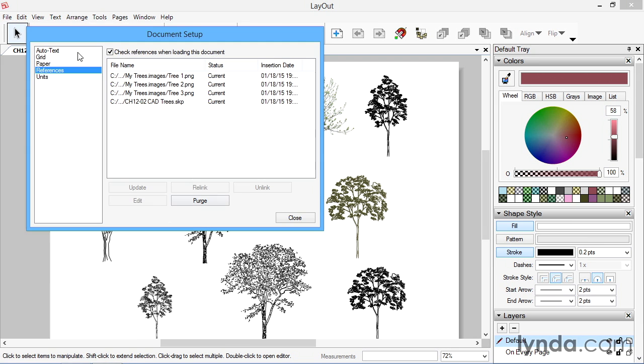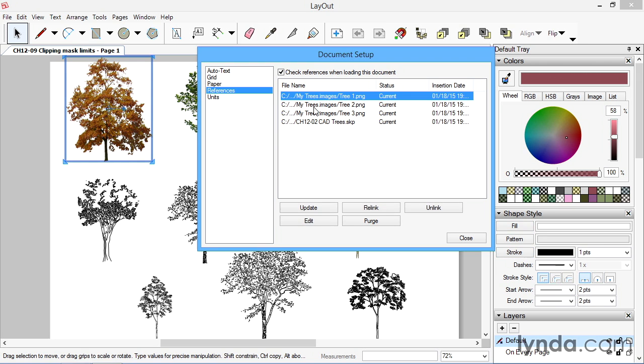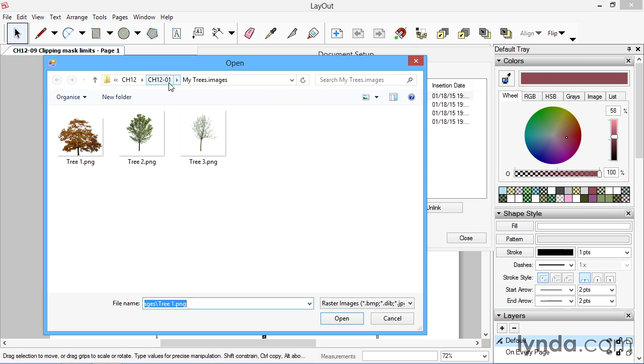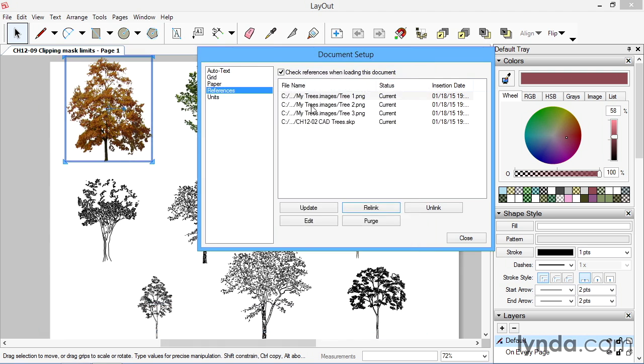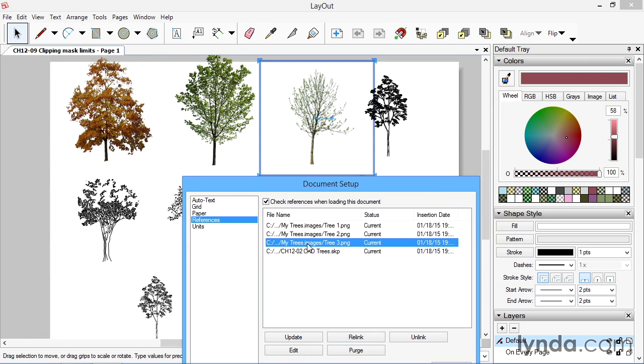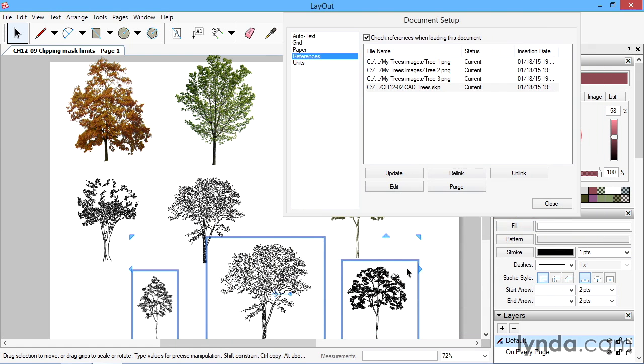Document setup, and then under the references tab, originally these trees, which I've now relinked, couldn't find their path because obviously the path had been lost due to the resaving. So by selecting the reference and going relink and going back to my chapter 1201 folder, and then picking out tree 1, tree 2 and tree 3 for the relevant trees. That's tree 1, that's tree 2, and this is tree 3. Now these ones down the bottom are SketchUp files.